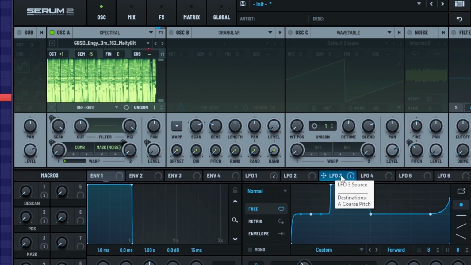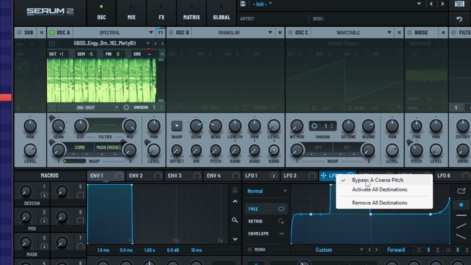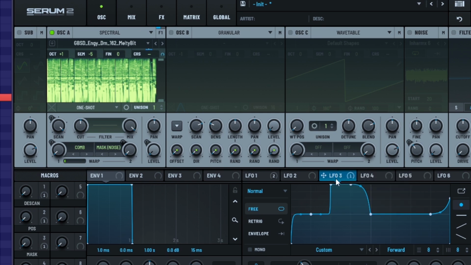Then the next thing that I have here is an LFO that I've added to the coarse tune, and when I turn that on, you'll hear it just bends part of the thing up an octave and then kind of drags it at the end.